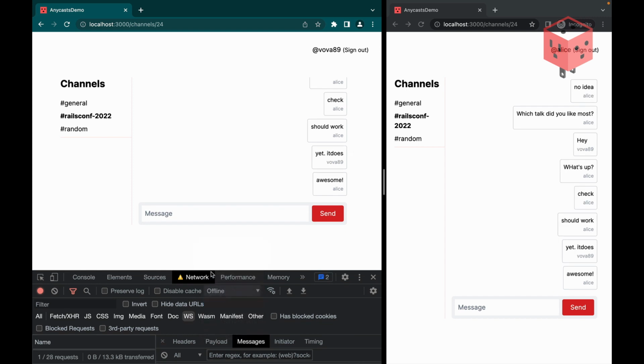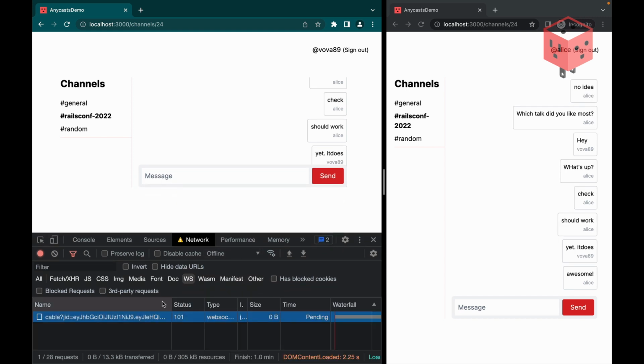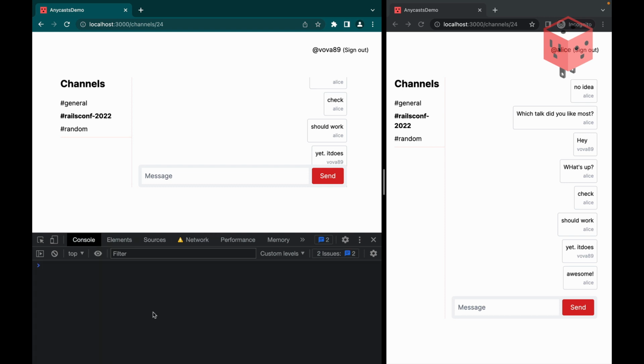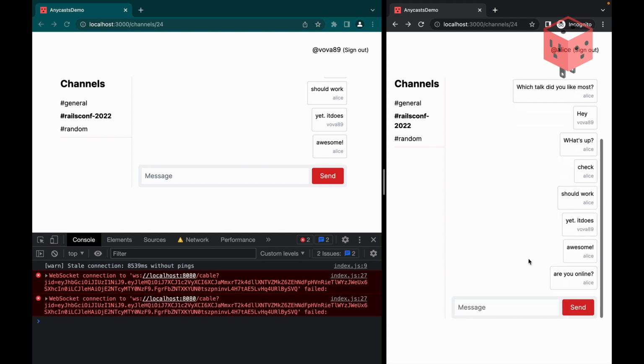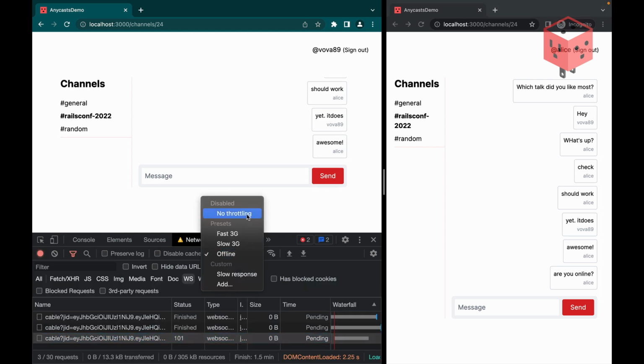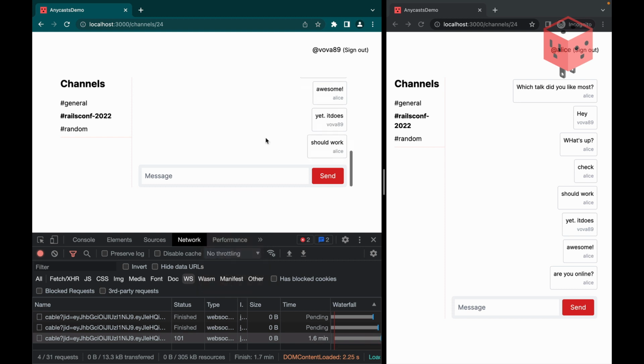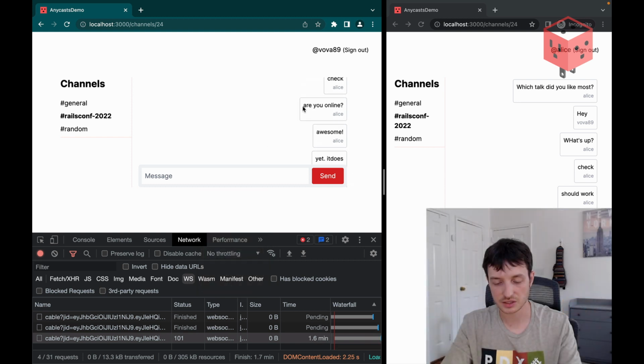Go completely offline and wait for our AnyCable client to detect this network failure. Yes, disconnected. Now we try to reconnect and it fails. Are you online? Okay, now go back online and see whether we receive this message or not. Yeah, we see this message, but that's an interesting problem.